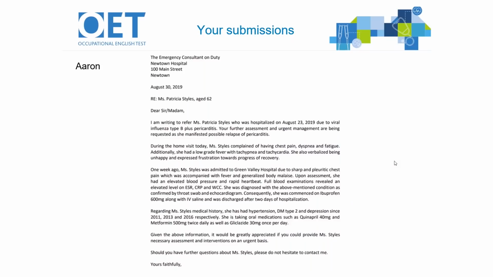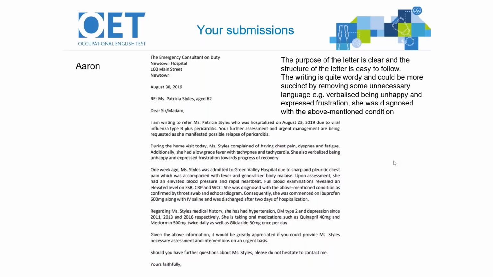This letter is from Aaron, and he also has a clear purpose, and the structure of this letter is easy to follow. But this is another example where the writing is quite wordy and could be more succinct to get a better score with conciseness and clarity by removing some unnecessary language. It's essentially just to reduce the number of words to say the same thing. So, for example, verbalized being unhappy and expressed frustration. Verbalized and expressed are two words meaning the same thing. The patient spoke out loud or mentioned or reported, and so that could have been reduced to a shorter phrase and the same information communicated.